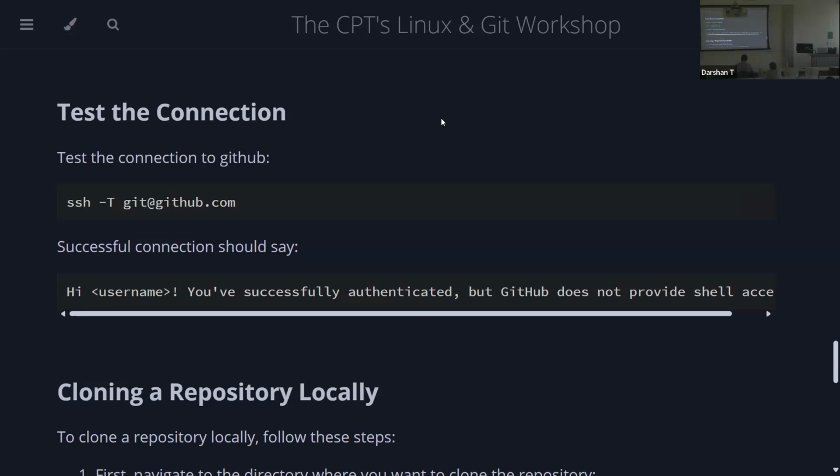Yeah, so the first time you SSH to this, it's going to ask, do you want to connect to this? With SSH, you have to tell it, yeah, I know what I'm connecting to. So just click Y and enter Y. Well, you have to write yes, and enter. You see? Hi, your username successfully authenticated.